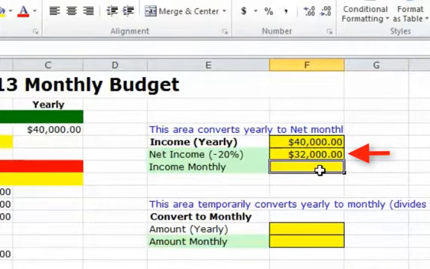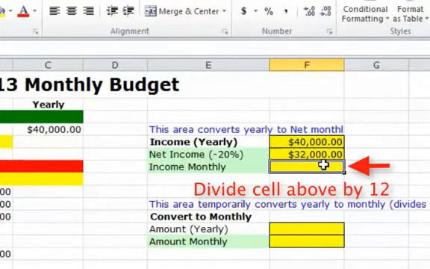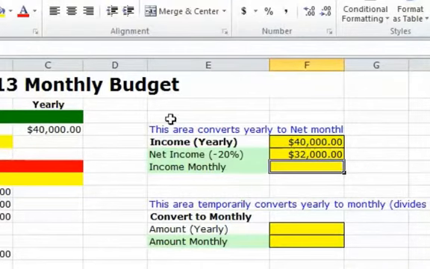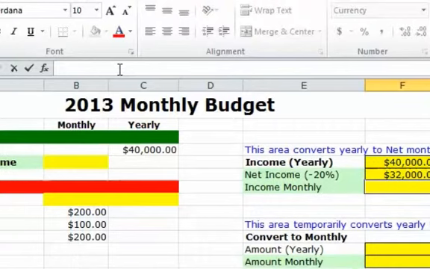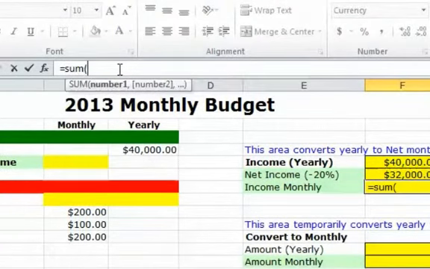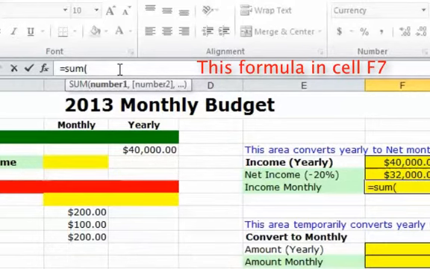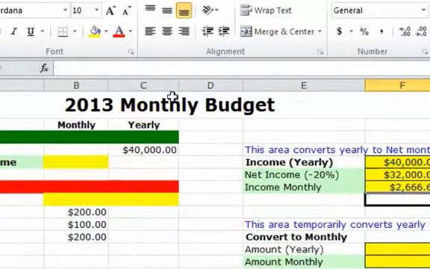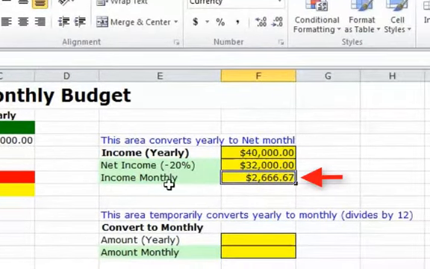And now the next value here is going to be income monthly. That's taking your net yearly income and then dividing it by 12 and just getting a monthly value. So all that we're going to do is for this cell here, F7, write a formula, equal sum, and then divide the cell above it, which is F6, and use the forward slash for division, and divide by 12. You will use the number 12 for that. And then once you're done, just hit return, and there's your net monthly income.